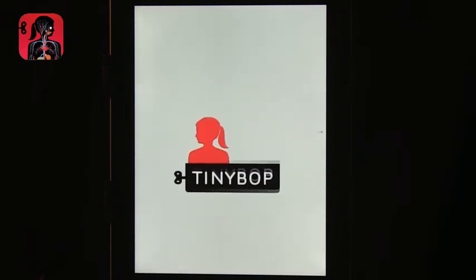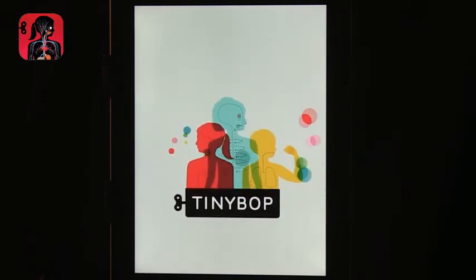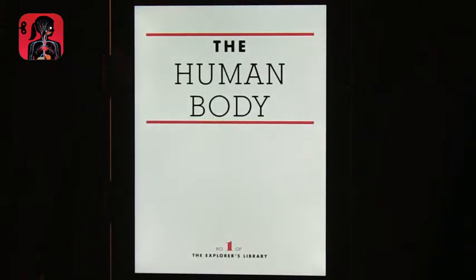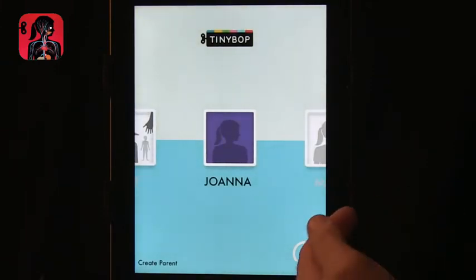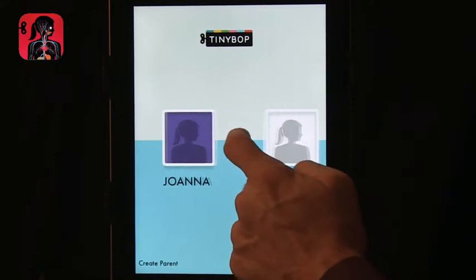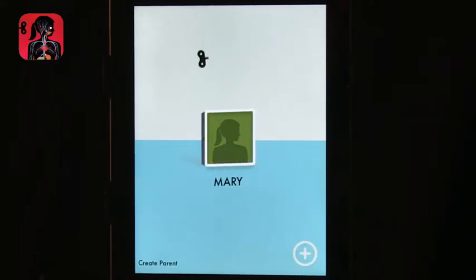Human Body is a very promising app from a company named TinyBop, that is telling us that they would like to make more apps. And if this is the example of how they make apps, they're worth following. And so the first thing you do at TinyBop is you can create your own profile. And this is Mary's profile, not mine actually.